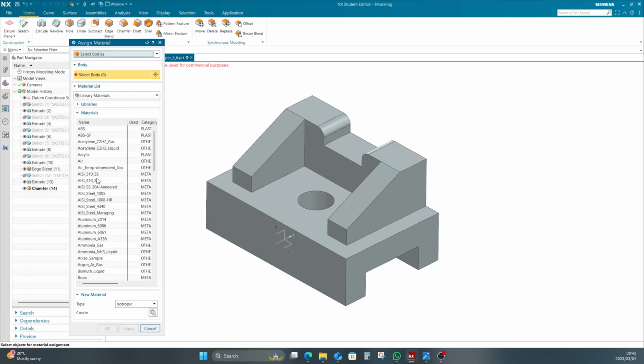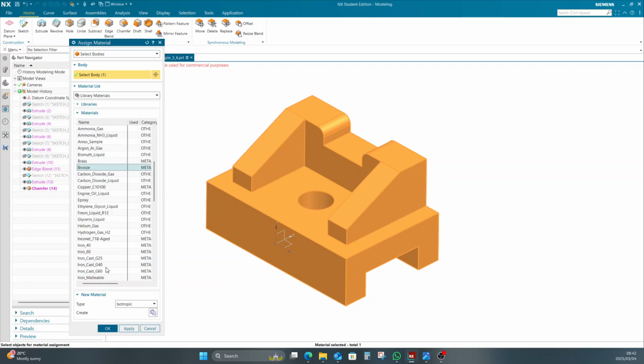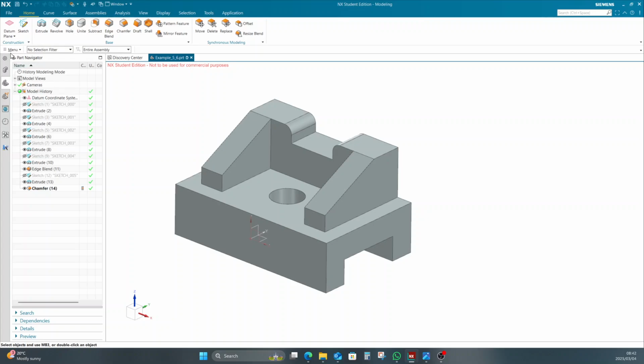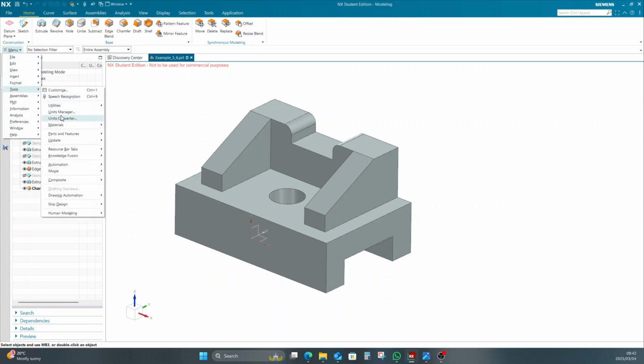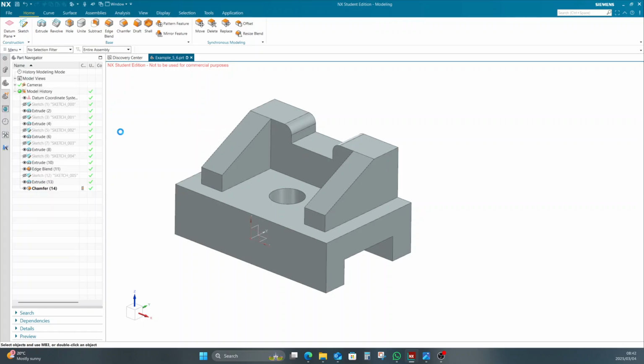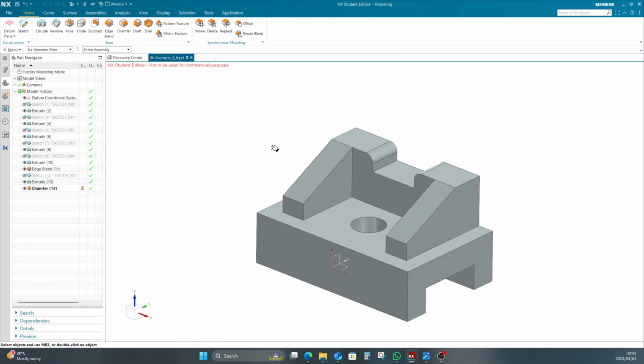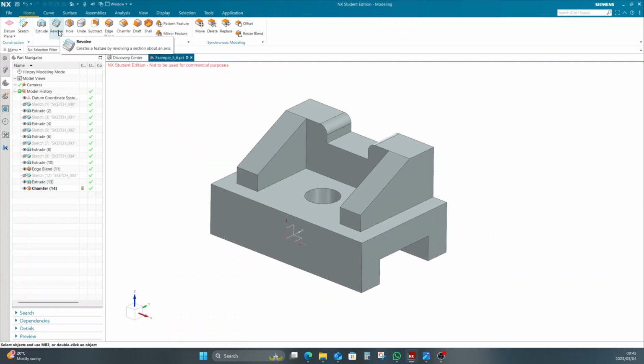So say for instance we tell you that the material is bronze. So now you select your body, which is this body, and you want to assign bronze as the material. So you click on bronze and then you click OK. So just to make sure that your material is assigned, you can then once again go to menu, tools, materials, manage materials, and then it will provide you this list, and then to the right of bronze you'll see that check mark indicating that it's used. Okay, so then you can just analyze it.